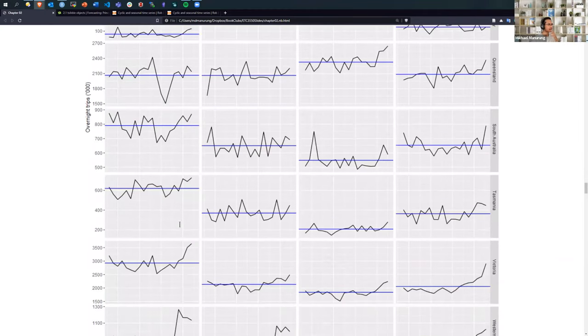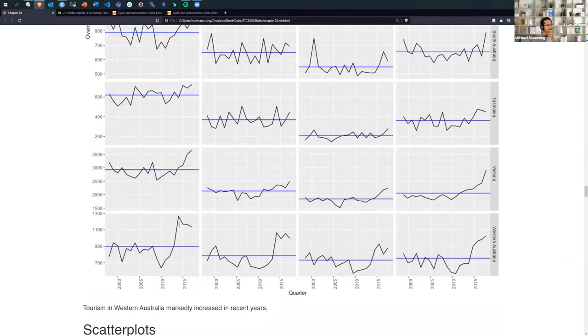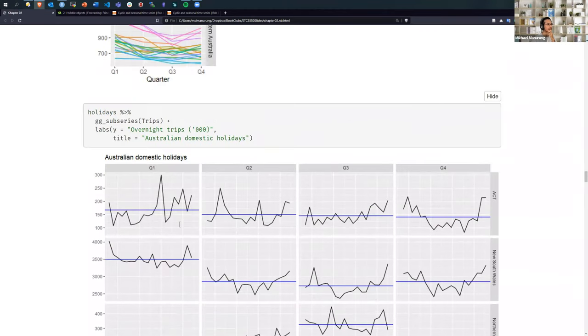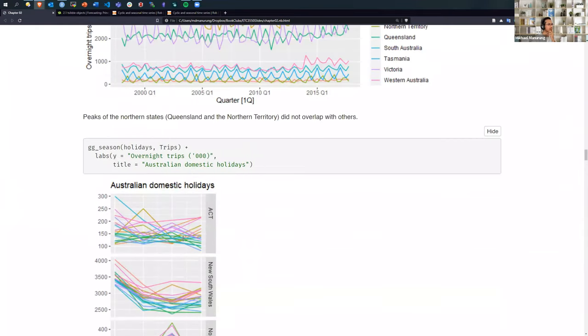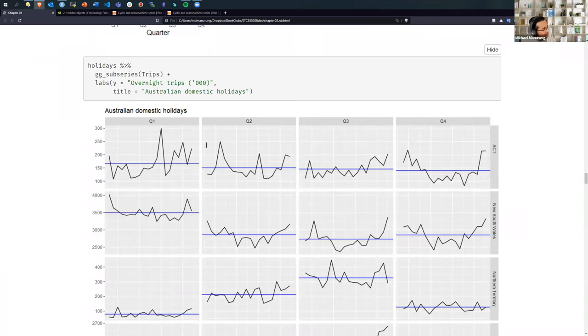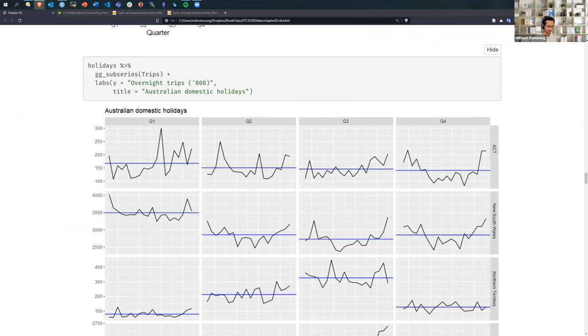All right, so I forget what this one is. So this is a gg_subseries plot. Okay, sorry, lack of preparation, I guess.